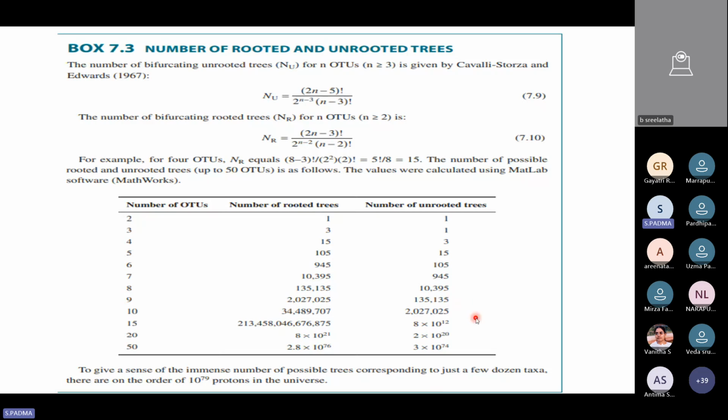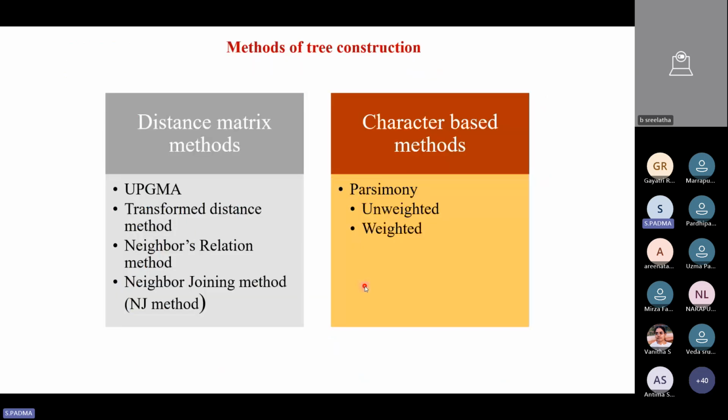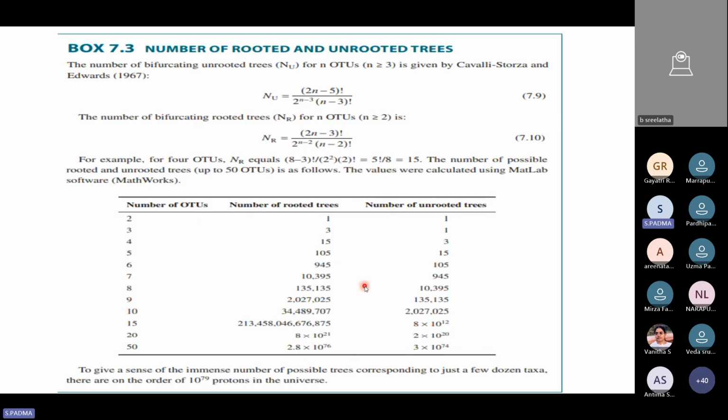what is the best tree you have to pick? What are the chances that the tree which you have constructed is the optimal tree for explaining the similar relationship between the sequences of our interest? So in order to simplify this process, we have the methods of tree construction. This particular equation is telling you that so many types of trees are possible. You can construct this many number of trees, right?